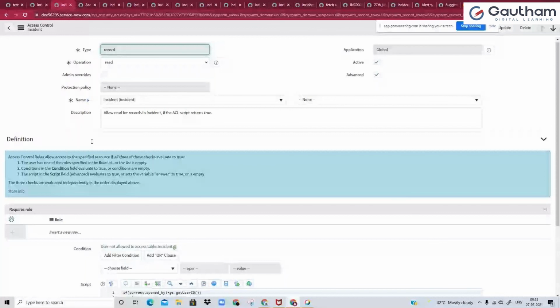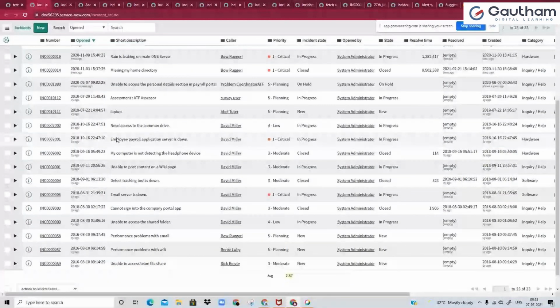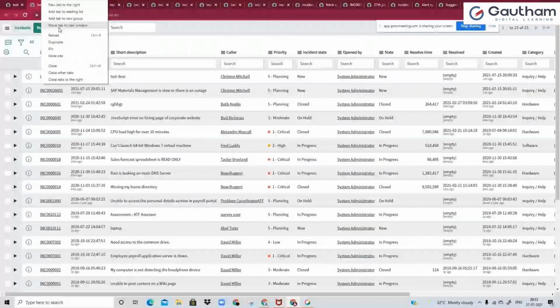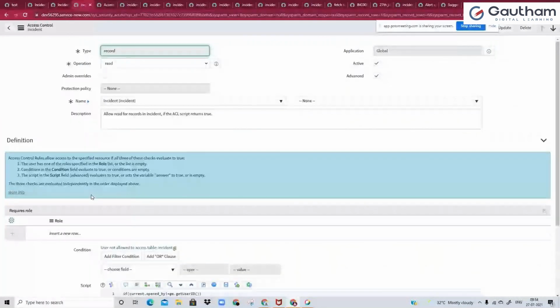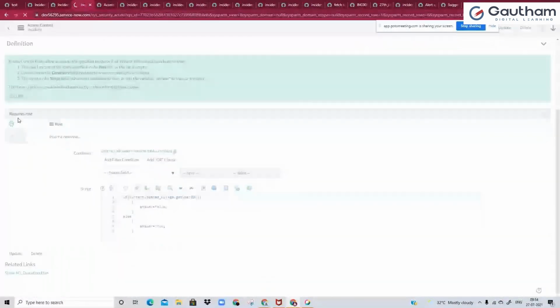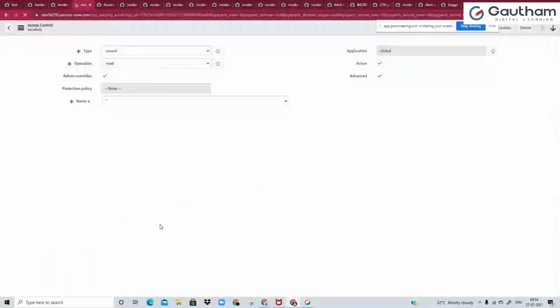Previously, I was able to see 68 records, but now I am only able to see 23 records. Why? Even though I'm an admin, I'm not able to see them. The reason is that for the incident table, there is only one ACL, because all the others we disabled for testing. On top of it, we enabled this admin override true, which means the ACL script will not even evaluate, and it will give me the complete access. So only for people other than admins will the script validation happen.